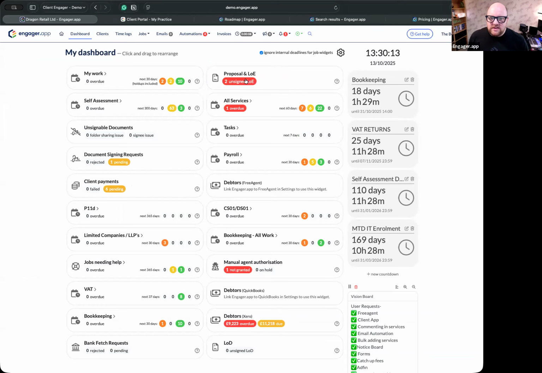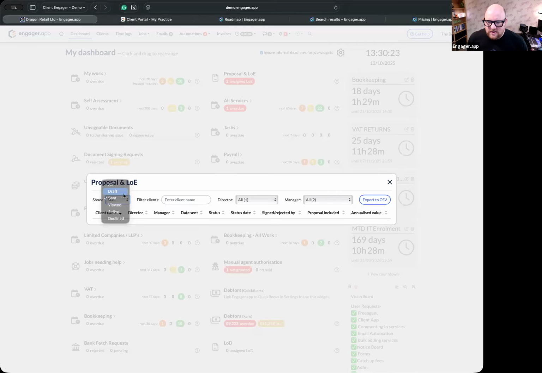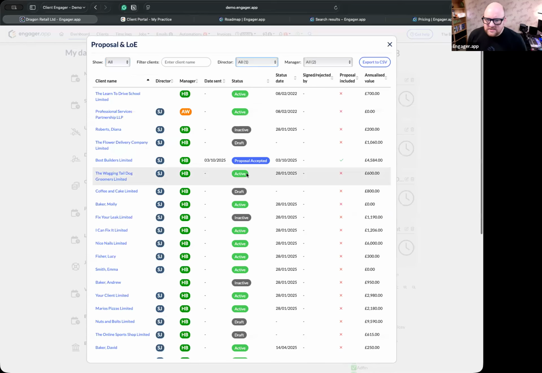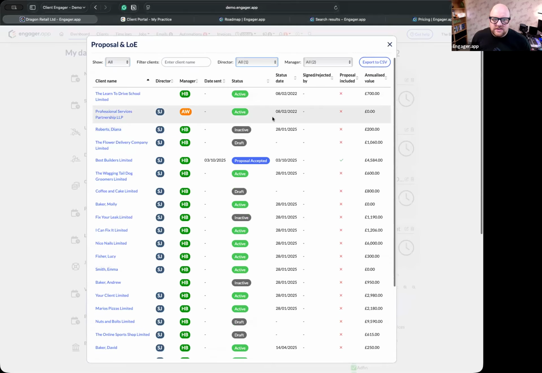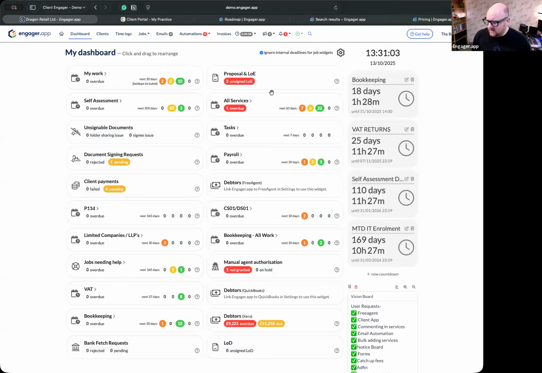We've now got a widget called proposals and letter of engagement. If I click on this, I can see active, inactive, draft, proposal accepted, etc. I can filter this by sent only, draft only, viewed only, active only, and declined only. So I can see all of this in one place, nice and easily. This is the bit that you want to be working through to keep an eye on things. You can see the status date, whether it was signed or rejected, whether the proposal was included or not, and the annual value of that proposal. So maybe you want to work through top to bottom, get the most valuable ones done and work your way down. And you can export this, of course, as a CSV if you want to work with it offline as well. So that's that bit.